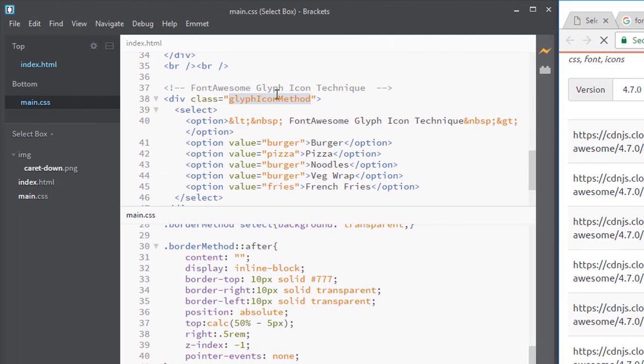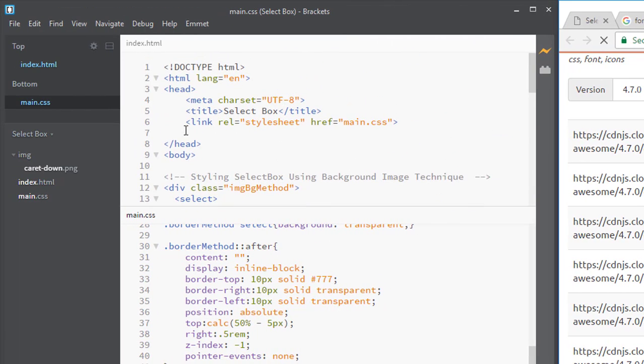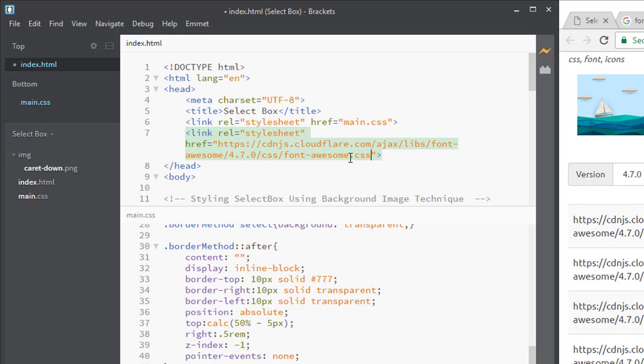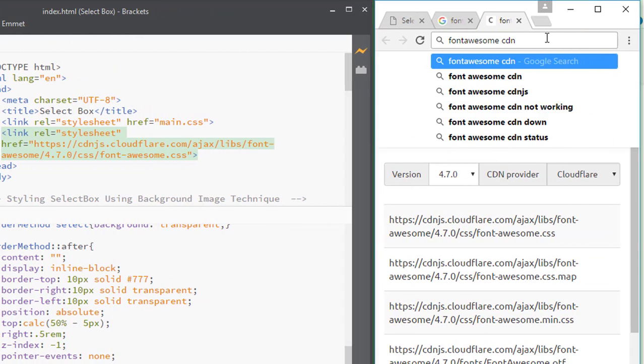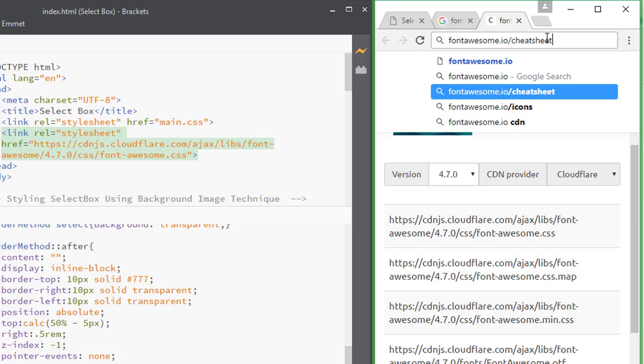Copy this link from here, navigate to the head element, create a link element here, and paste your style link here inside the href attribute. Now go to the FontAwesome website, fontawesome.io.